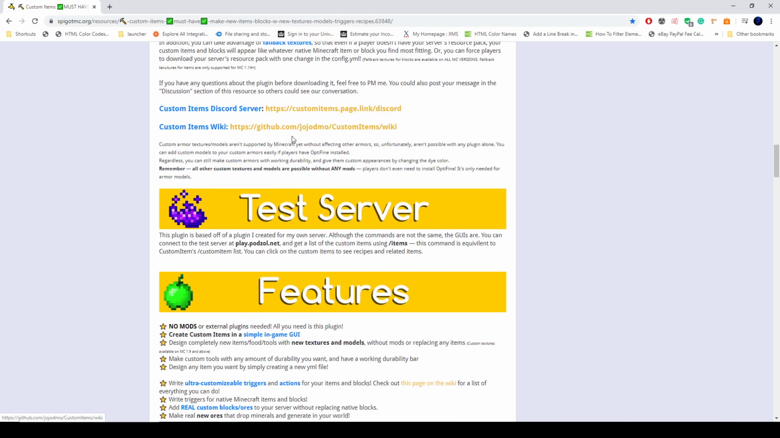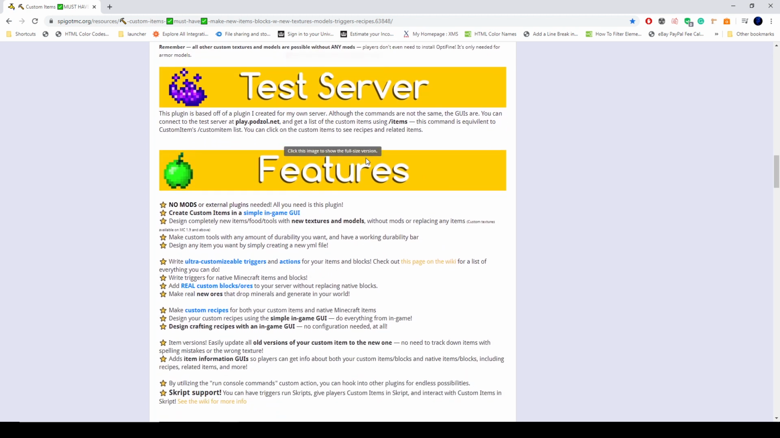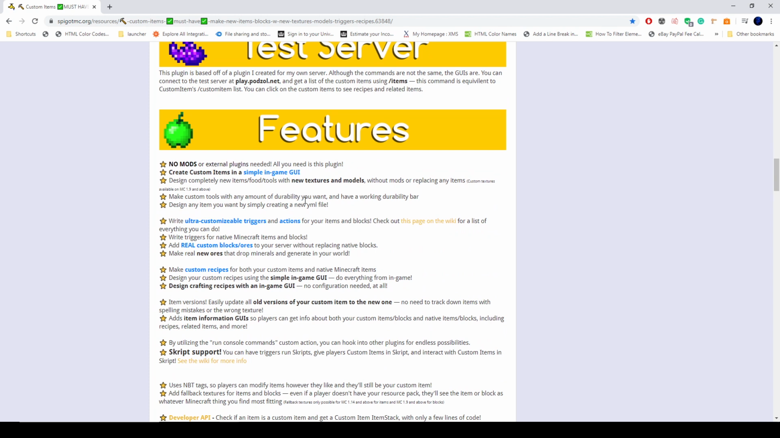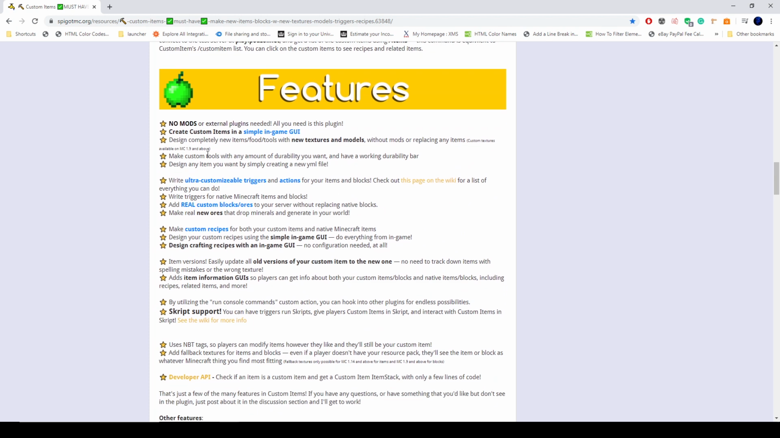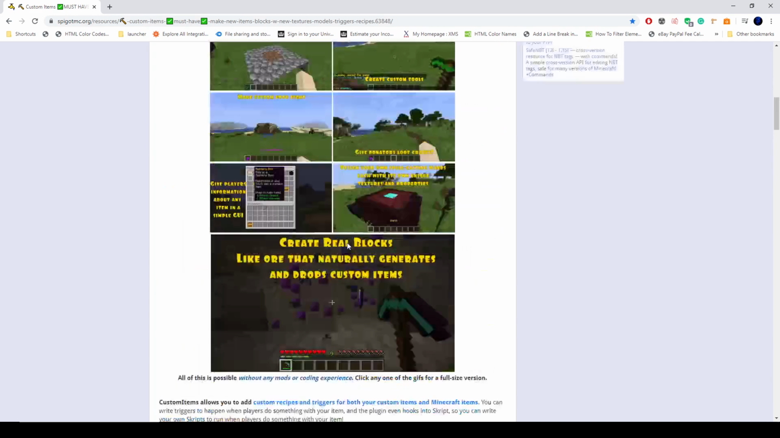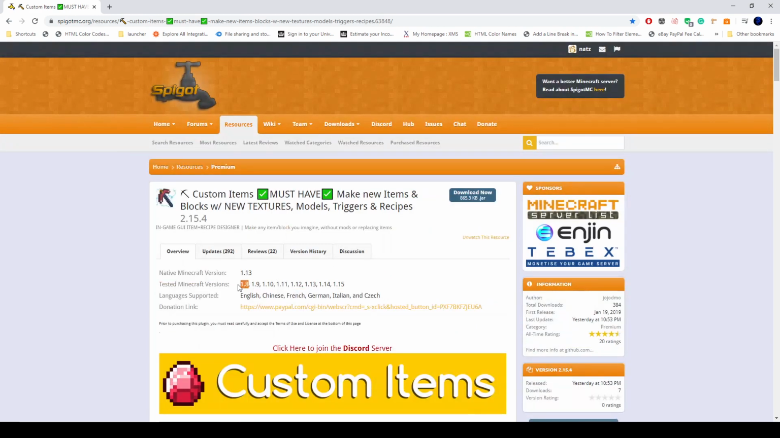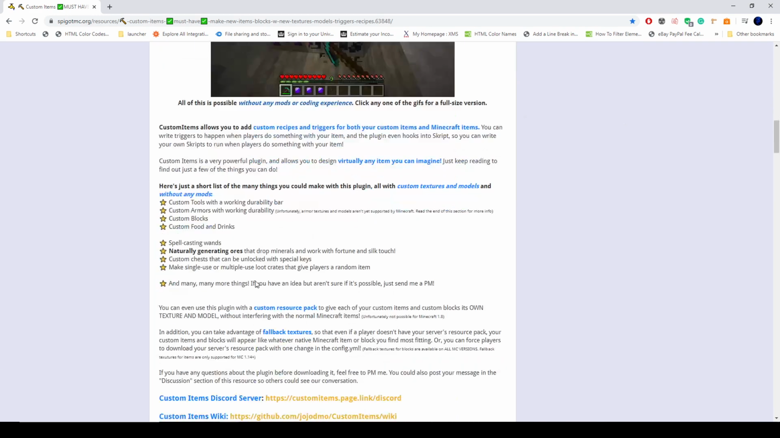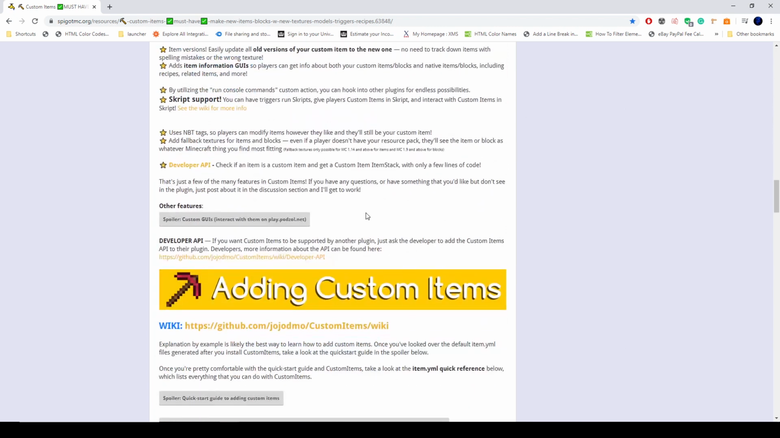It has a Discord server, it has a wiki, it has a test server, but I haven't been on there, so I'm not sure what that's all about. The custom item textures only work on 1.9 and above, so if you're using this plugin, although it does support 1.8, you can only use the textures in 1.9 and up.